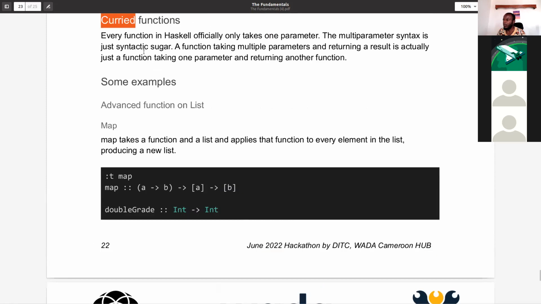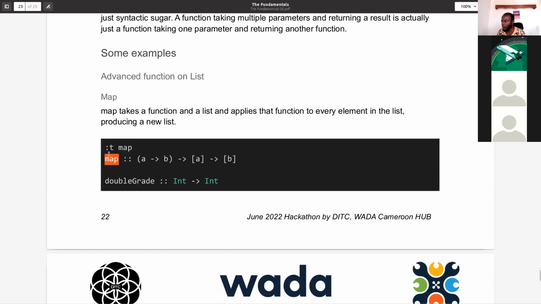So as an example, in Haskell, you have the map function. When you query its type, this is what you get. And as you can see, these parentheses around input parameters are telling you that this is a function. So the map function takes as input a function, then a list of items of type A, and returns a list of items of type B.